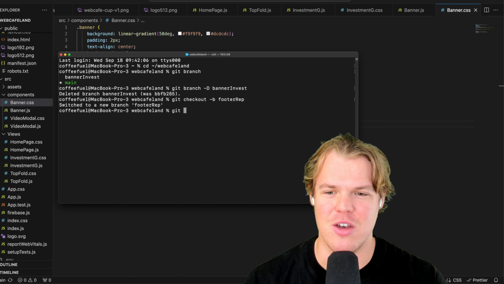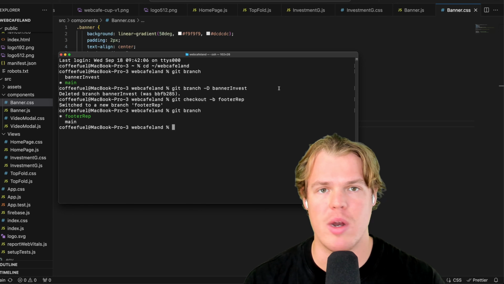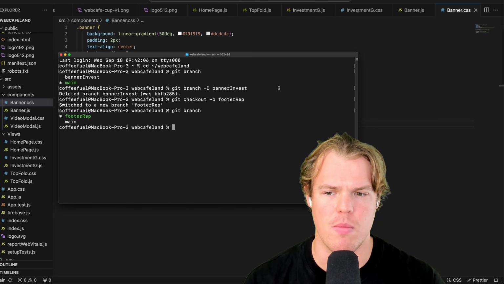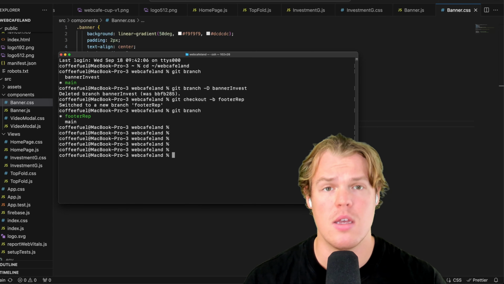Here we go. So we got a new branch here, footer rep. So we know our main branch is our stable branch. We don't want to make any drastic changes within our main branch for obvious reasons, so we can roll back to it if we mess up dearly in the footer rep branch. For now, though, let's proceed and do our footer.